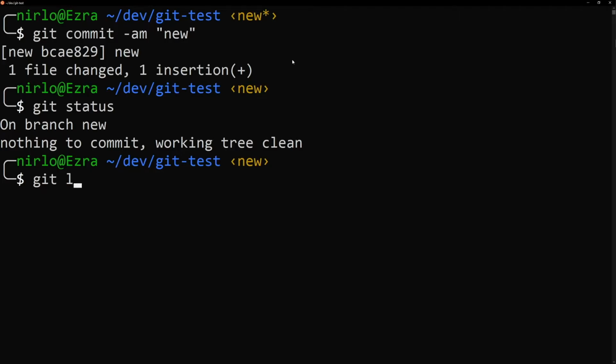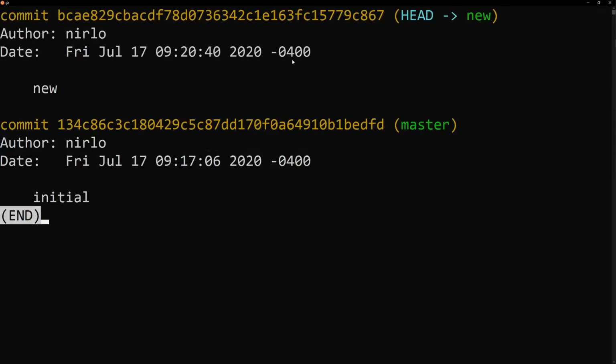And if we go git log, we can see where master is. So this is the point in which new is actually kind of branched off from master. So that's where master is. And then we've added a commit that's on new. And we can see HEAD, which is where we're going to be moving off of for the next commit. So if I make another commit, it's going to be on top of this.